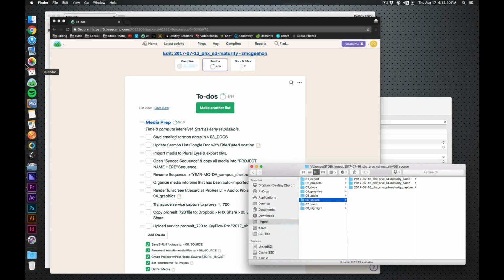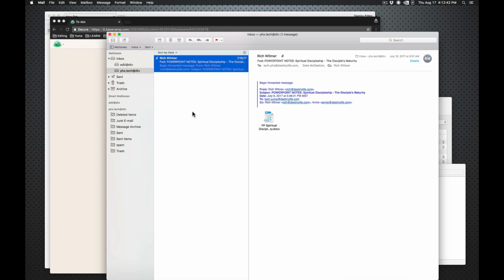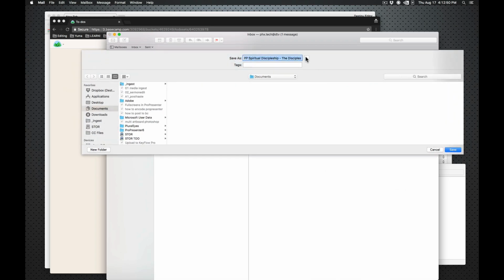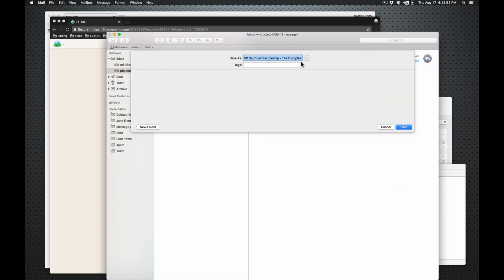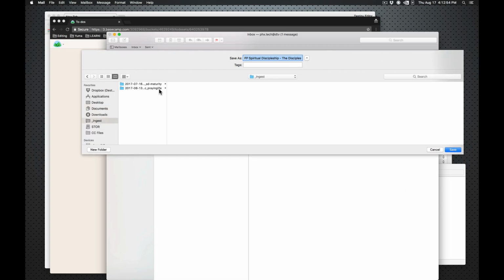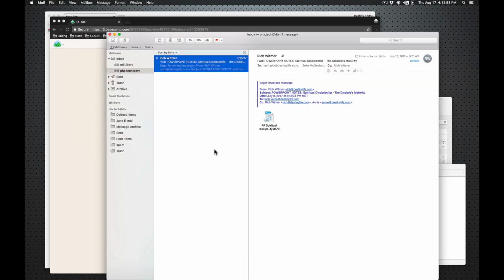Save sermon email notes, O3 docs. This is pretty easy. So we're going to launch mail, find the email for the sermon, and then hover over right about here and click and select the Word file, and then we are going to go ahead and save this into ingest and then our O3 docs folder. And that was pretty easy.